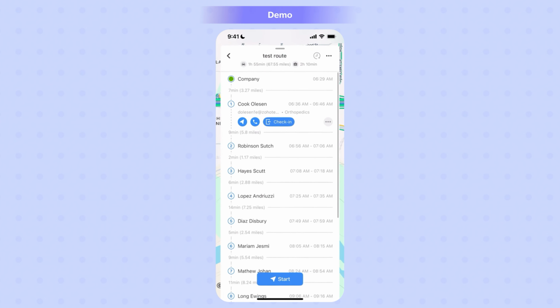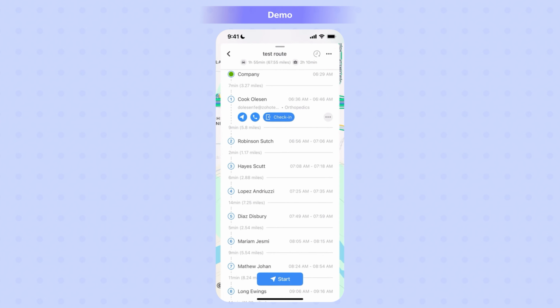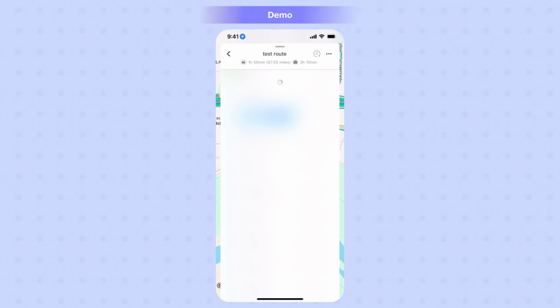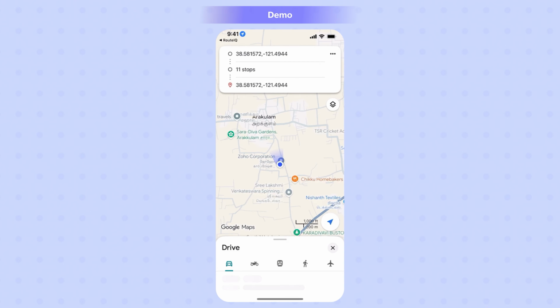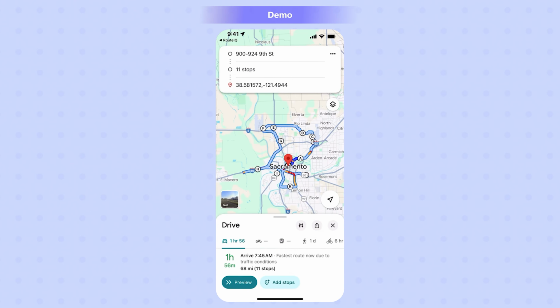So as a salesperson or a field agent, I'll show you how I will be utilizing my RouteIQ mobile application to complete the respective route that I have been assigned to. I'm going to start my journey from my starting location, which is my company, and go to my first destination, which is the cook Allison's place. So for that, I need to know the navigation from my company to my first destination. Tap on the start option, and this will redirect you to the respective navigation app that you have preferred within your mobile application of RouteIQ.